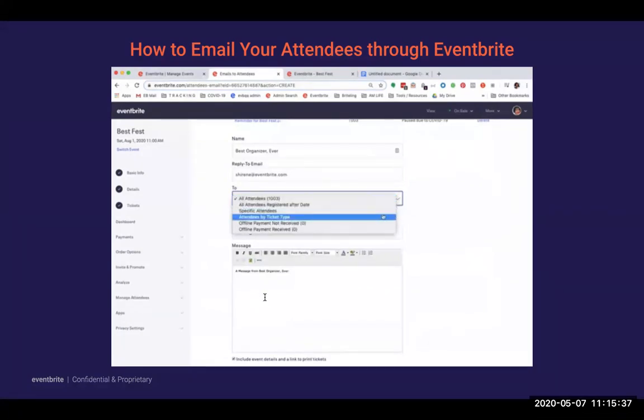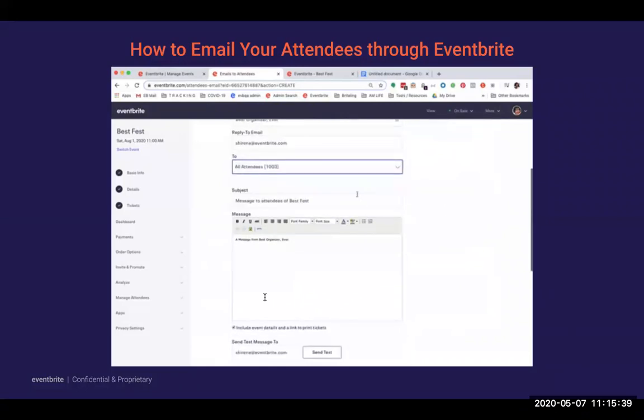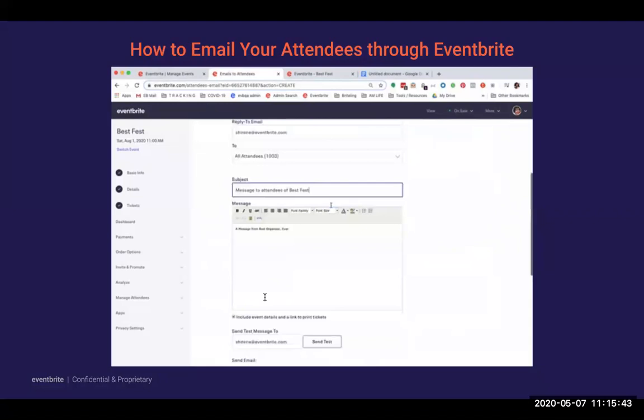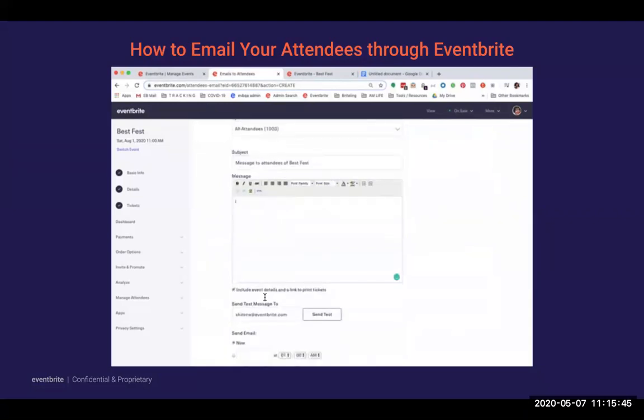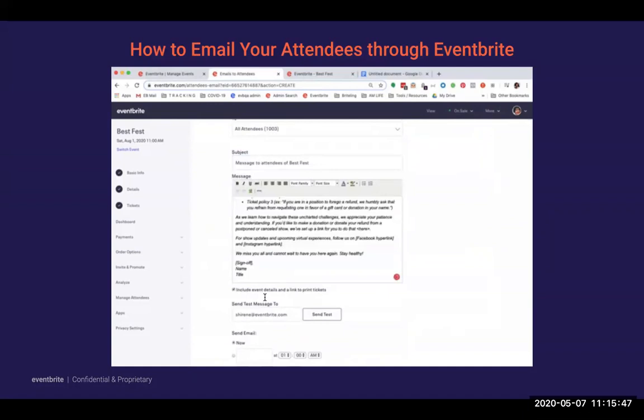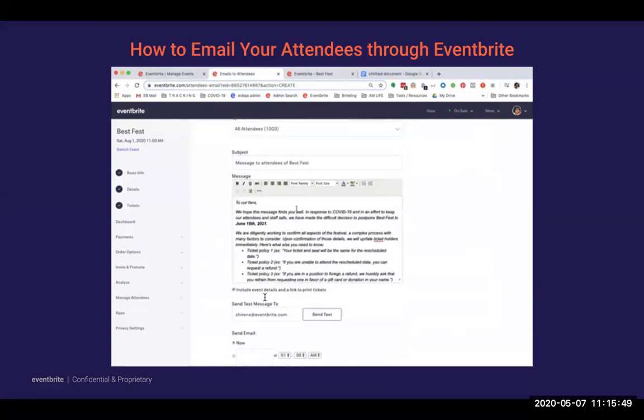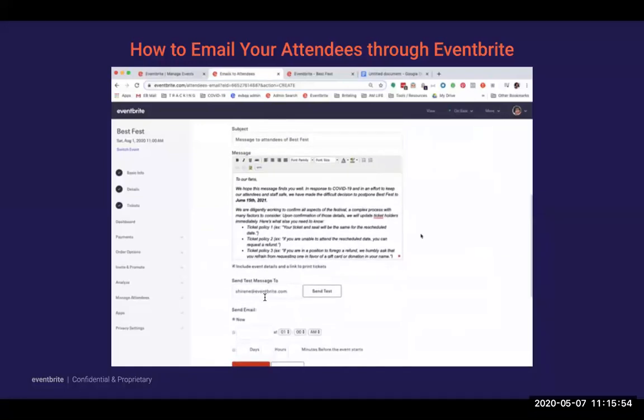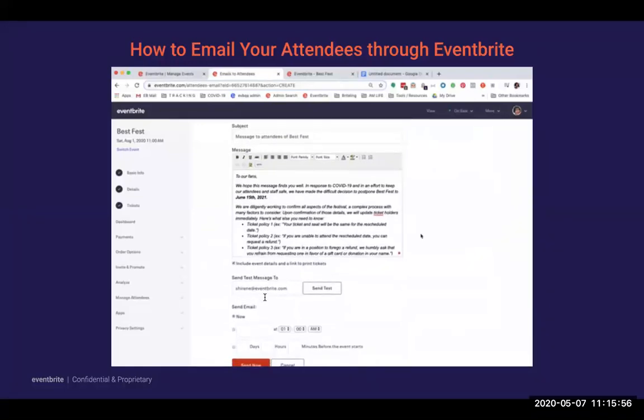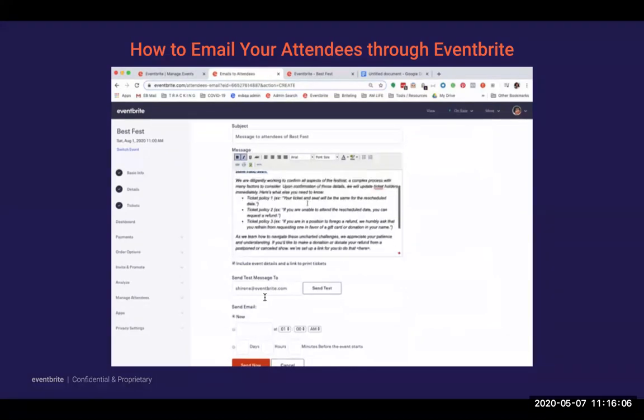Step 3 is to create new attendee email, select it, and then enter the information for your email. You're going to enter a name, which is the person or organization sending that email. Your reply to email, replies to the email that you send out will go to this email address, so update if needed. The to, so you can send this to all registered attendees or choose another option from the dropdown. There's a couple of different options there for you. And then last but not least, your subject. You want to keep that short, descriptive, and explain what the email is all about.